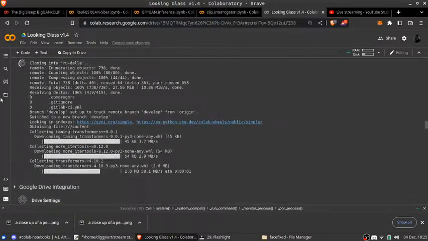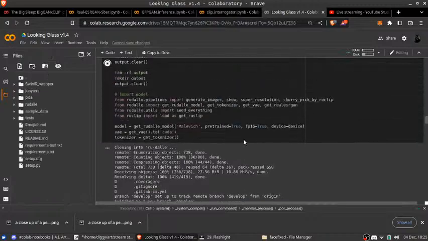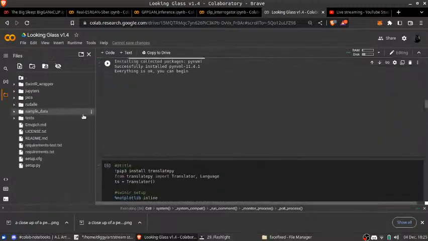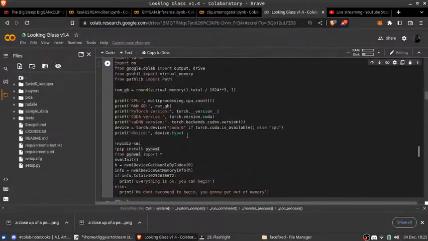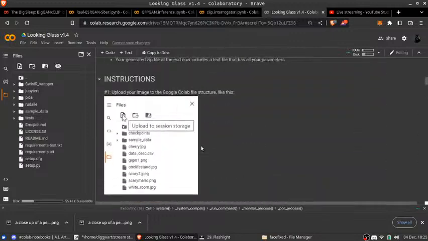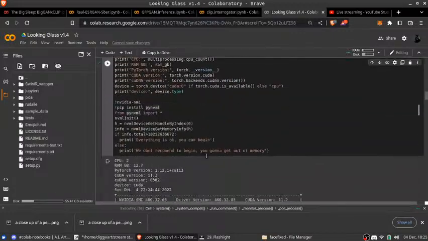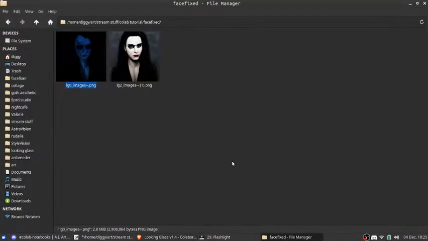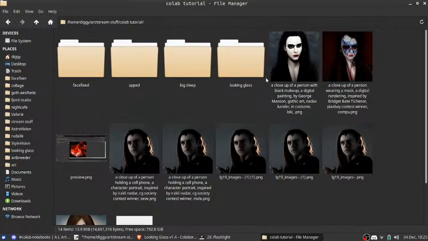Oh yeah, I forgot. We need to put images into this one. Okay, so what Looking Glass does is you put images into it, and it generates new images based on your inputs. So what we're going to do is we're going to put some more avatar pictures in here.